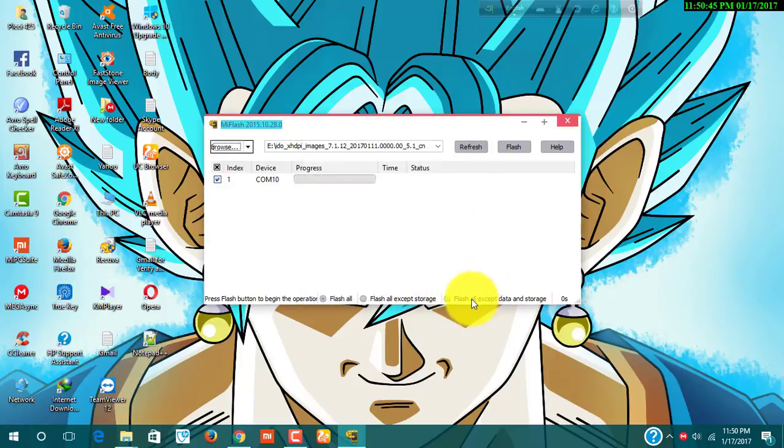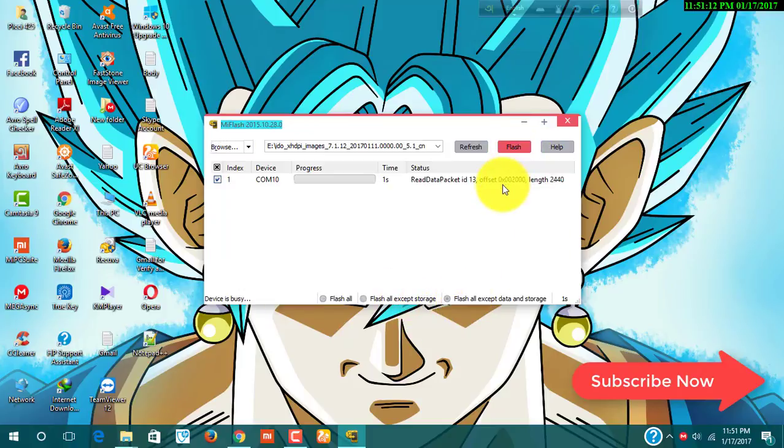Now I will click on flash all except data and storage because I don't want to reset my data. If you want to reset all your data and your storage, then click on flash all. And if you do not want to reset your storage, then click on flash all except storage. Let's start flash. Start, wait for 4 or 5 minutes.